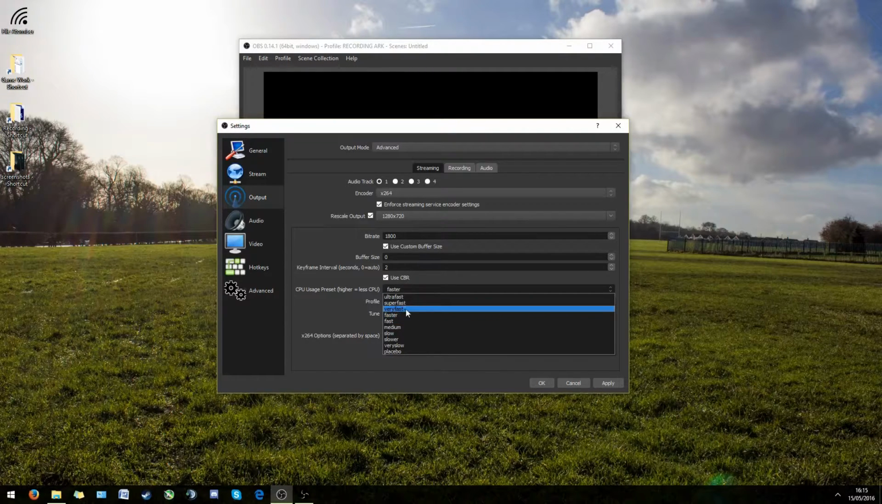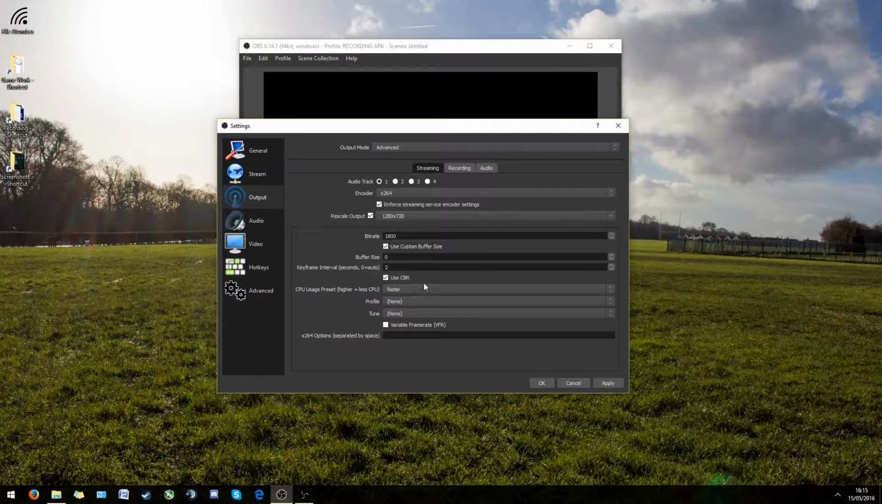I think it actually defaults to very fast. So just whatever that's defaulted to, leave it as is, otherwise you'll experience a great amount of trouble. I can't stress that enough. Profile, none. Tune, none. Again, variable frame rate, leave that off. Okay, that's just the streaming bit.